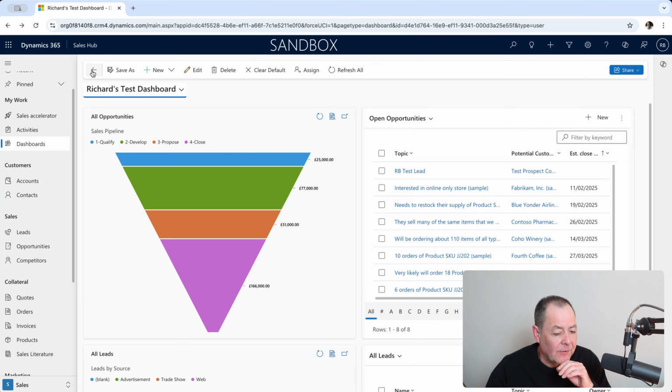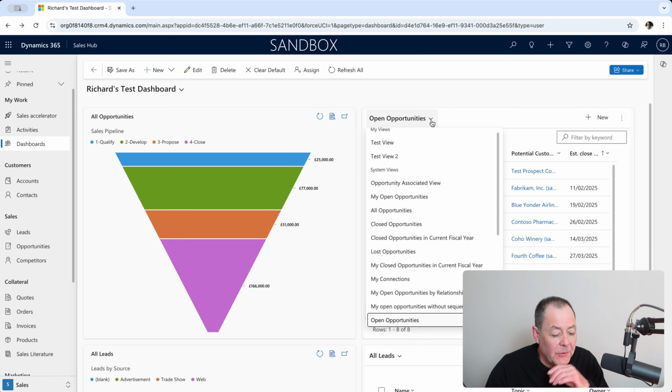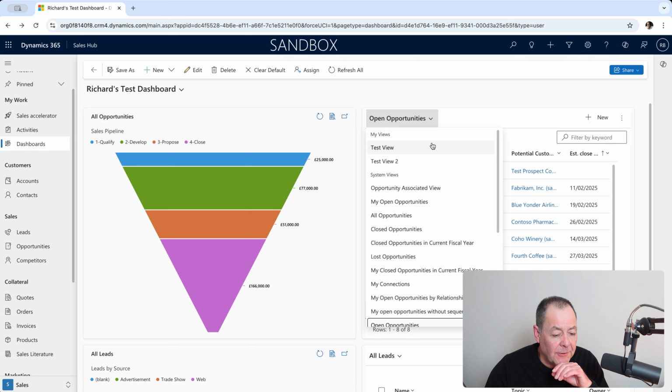Now if I just go back to my dashboard just by pressing the back arrow, I'll talk about what we can do with a subgrid, because this information is slightly different. Within a subgrid, first of all, I can change the views. So I'm in an open opportunities view here, but if I just click on that, I've got all other opportunities views available to me, including my personal views that I've created for myself and the system views that the system administrator has created. So I can actually change the view within the dashboard.